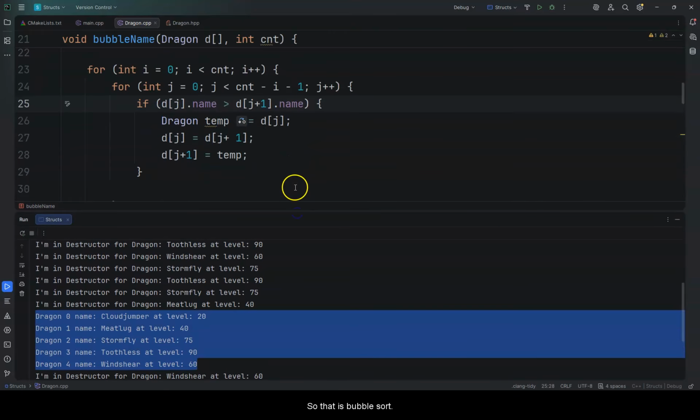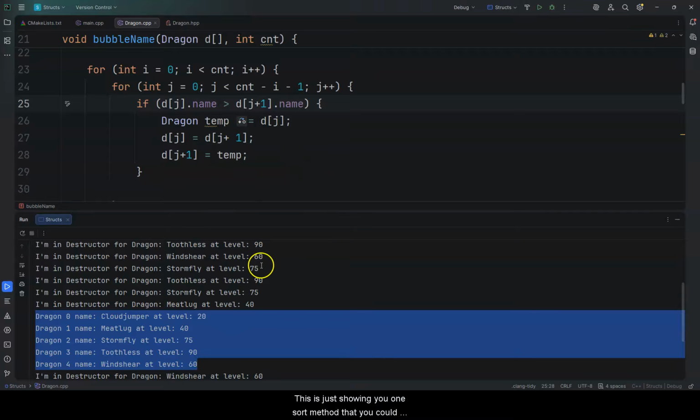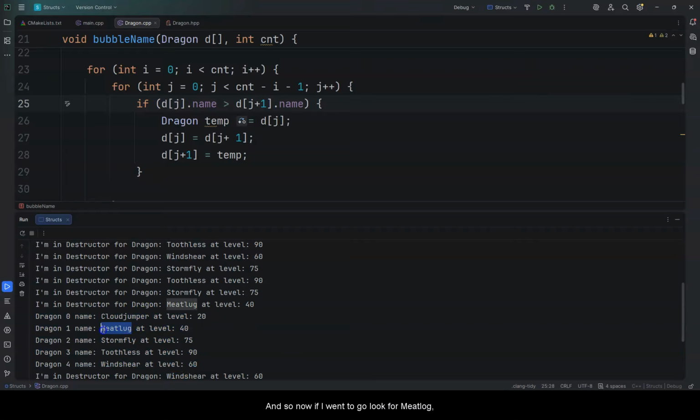So that is BubbleSort. I will tell you, BubbleSort is not the most efficient sorting algorithm out there. If you take a data structures class, you'll go through a lot better options. This is just showing you one sort method that you could do to put your items in a sorted order. And so now if I went to go look for Meat Lug, it's going to be easier to find Meat Lug. There's algorithms that you could put in to find Meat Lug. And so I'm going to show you in the next video using binary search on how to find that.